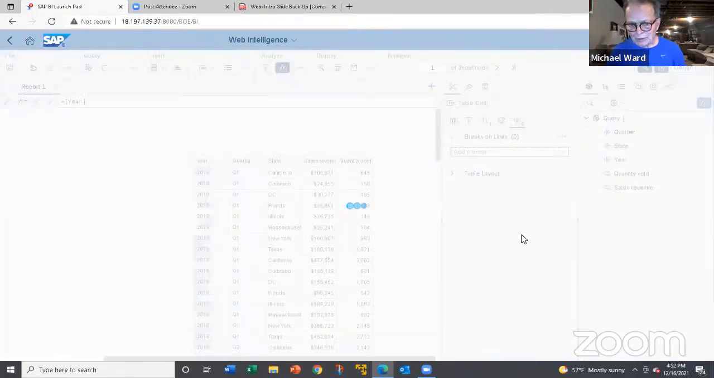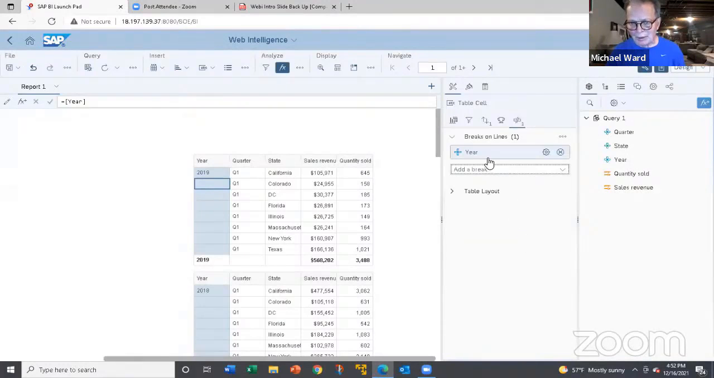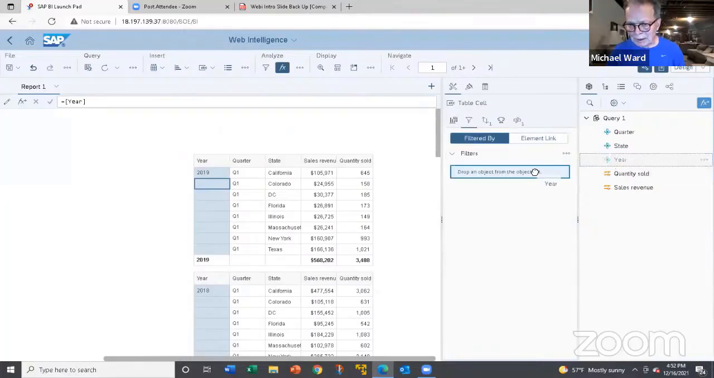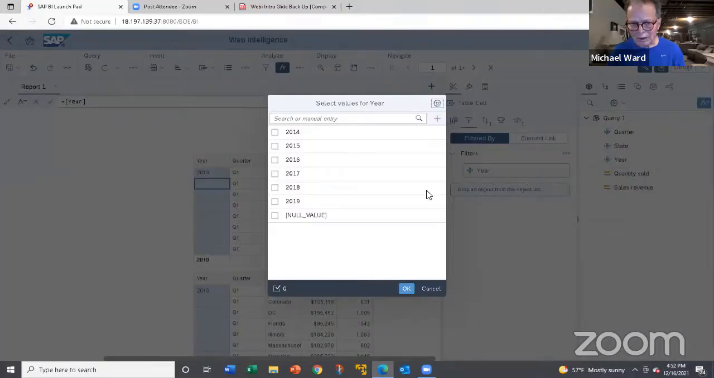But I also want to do a filter, do it together. So while I'm in here, what I can do is I can also click display the filter panel to come up, which is what it opened with. Drop an object from the filter list. I want to do a filter on year. And notice how it comes up.